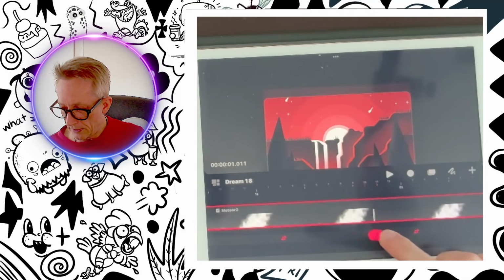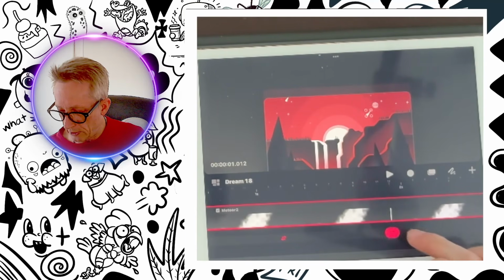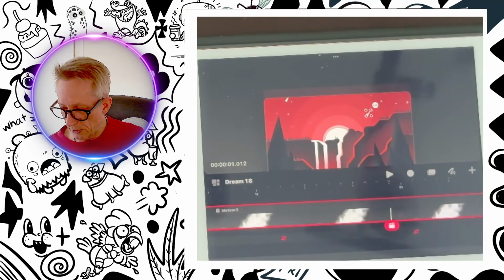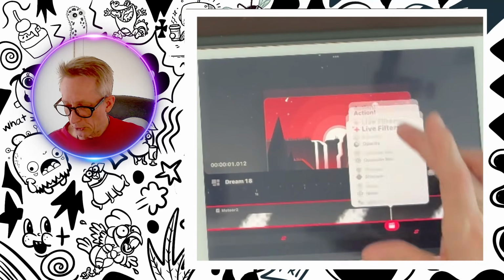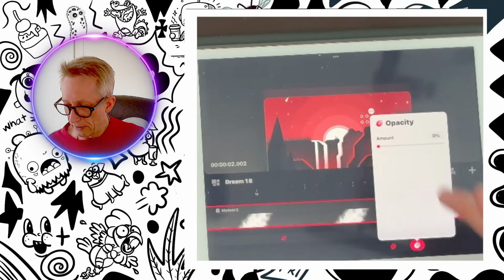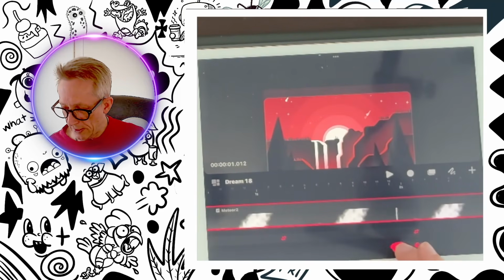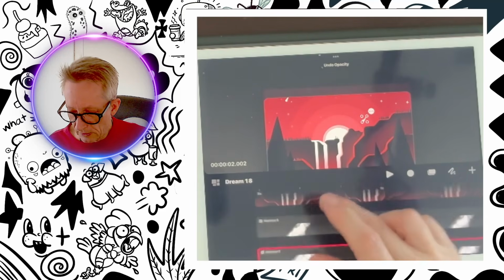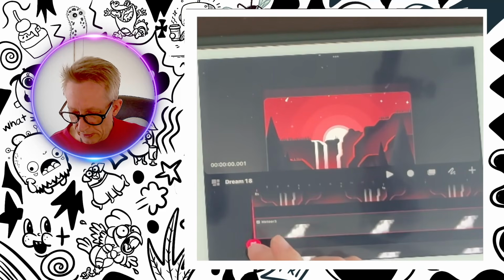All right. And then let's say from about right here, make sure you're up on the main artwork, filter, opacity, and then fade him all the way out. So he's going to fade out right there. Okay, that's good. Now let's do the last one, which is Meteor 3.